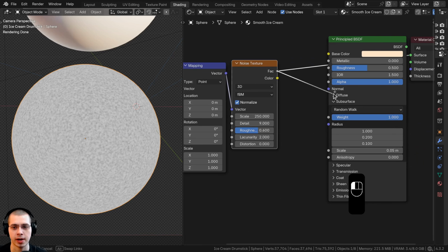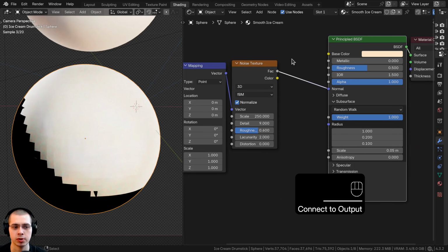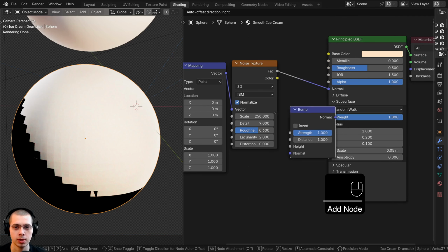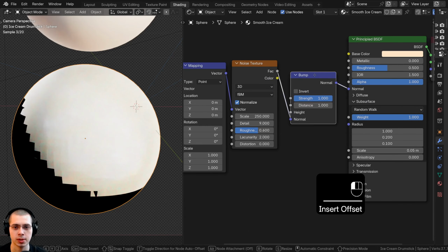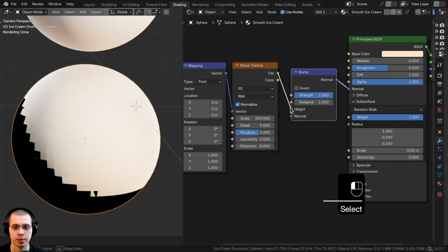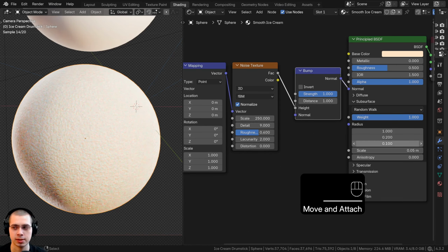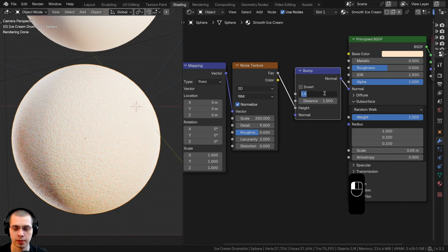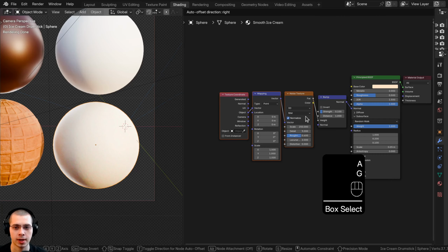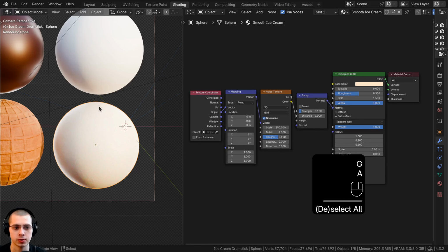So we're now going to put the factor into the normal, and we'll just preview the principled shader. But to fix the shading issue, we're going to search for a bump node, and we need to put the bump node in between the noise and the principled. And to convert the noise texture into bump data, we want the factor to be going into the height value. And now you can see it looks really bumpy, but let's turn down the bump strength to like a 0.1, so it's quite a bit more smooth. And that is it for the procedural smooth ice cream material.